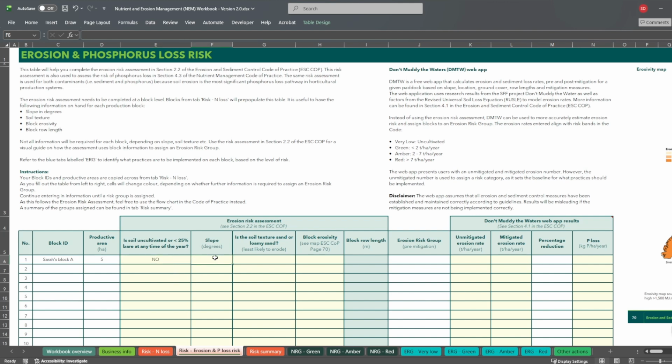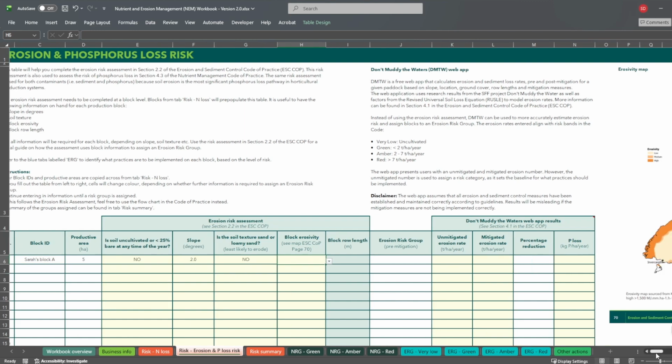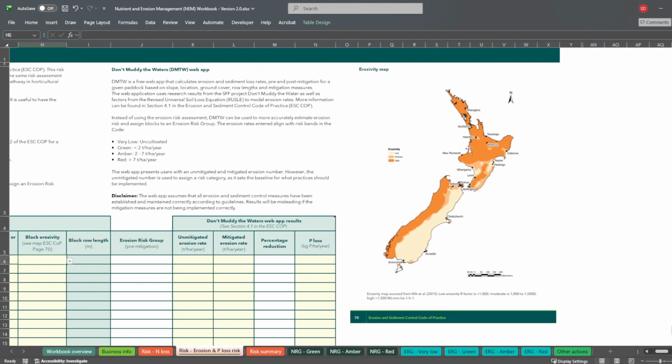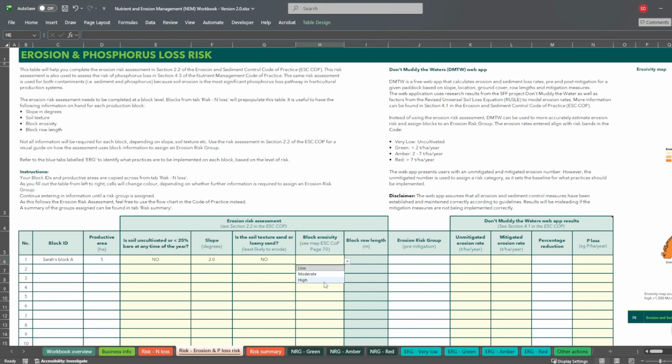The slope of my paddock is, say, 2 degrees. And the next question asks whether or not the soil texture is sand or loamy sand. No, I'm in a clay loam, let's say, so no. And block erosivity, I am farming in, let's say, Tuakau. And if we look up here, this map is also available in the Code of Practice in a high resolution. I'm in a high erosivity area. So we'll scroll back across, click high, and you can see that has assigned me an erosion risk group of amber. And I haven't needed to put in my block row length.